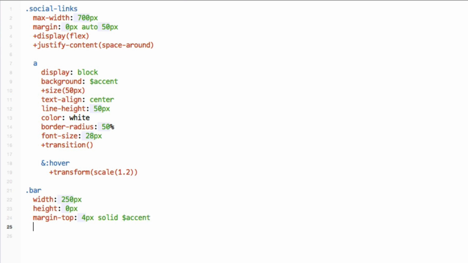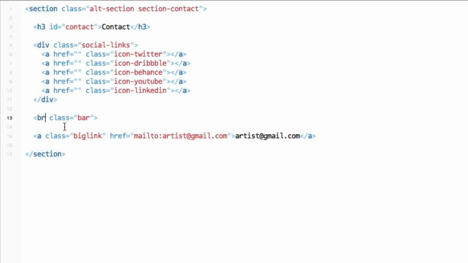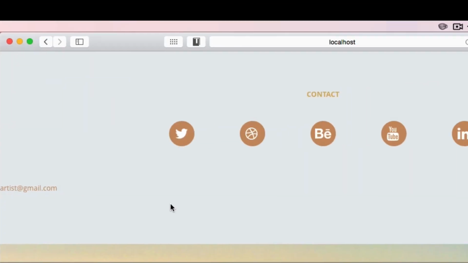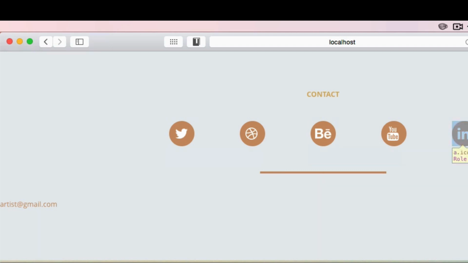We also want it to be, oh, margin. This is margin top. I meant border. Margin is going to be 0, auto, and then 50, I think. Oh, not 500, 50. Let's see what we got right there. Bar. Break. Oh, that's a break. I meant to put an HR for horizontal rule, not a BR for break. And there you go. There's that bar.